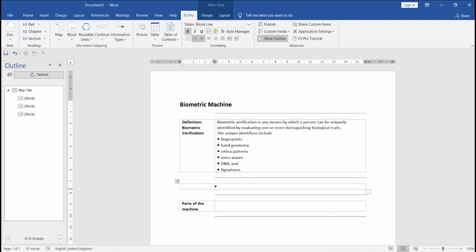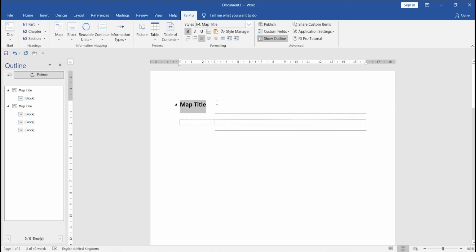I can decide to add a map before my map biometric machine. I put my cursor before or in the map title and click on map. A new map is inserted before my existing map.